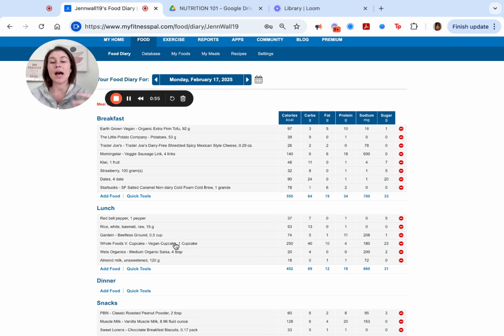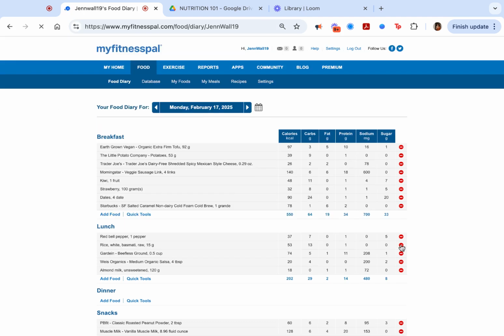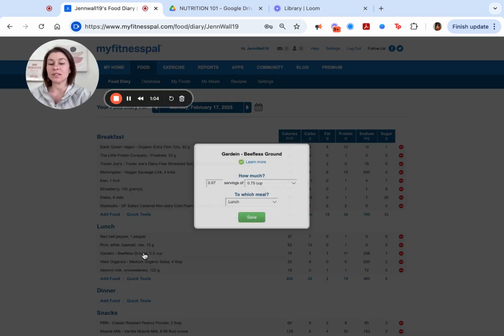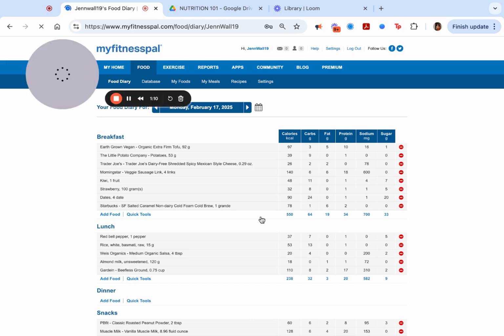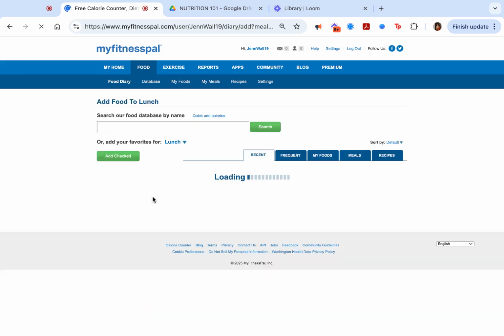From here, I can go ahead and modify any of the foods. So if I would like to, I can go ahead and delete the cupcake, which I am not going to have today. I can change the portion size of the beefless ground beef that I have to 1 full portion size. And instead of the cupcake, what I'm going to have is a Nugo bar.